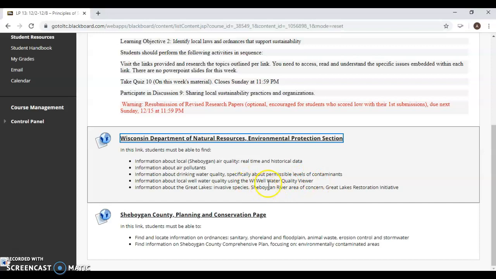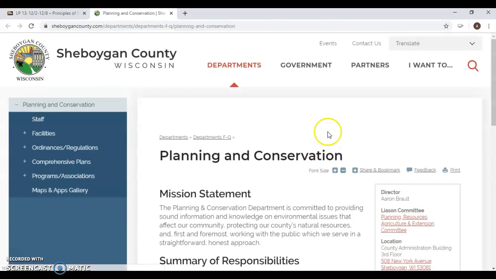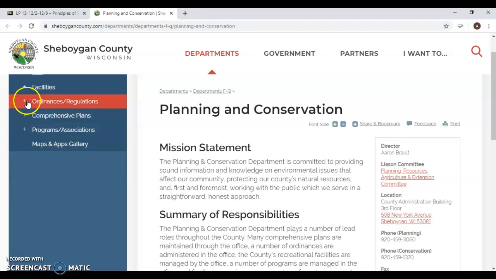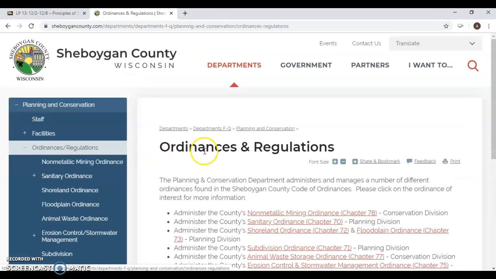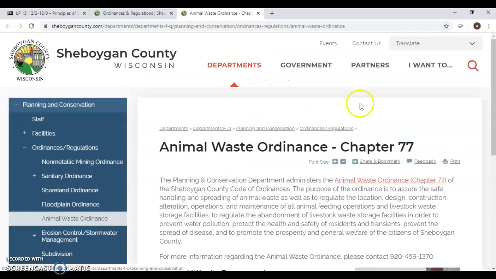The last thing I would like you to do is go to the Sheboygan County Planning and Conservation page and look at ordinances and plans. In ordinances and plans, if you expand the ordinances and regulations, you can check the sanitary ordinance and shoreline ordinance, and there will be some questions in your quiz about this. The majority of the quiz questions will be based on the animal waste ordinance, which is chapter 77 of the county's ordinance section.